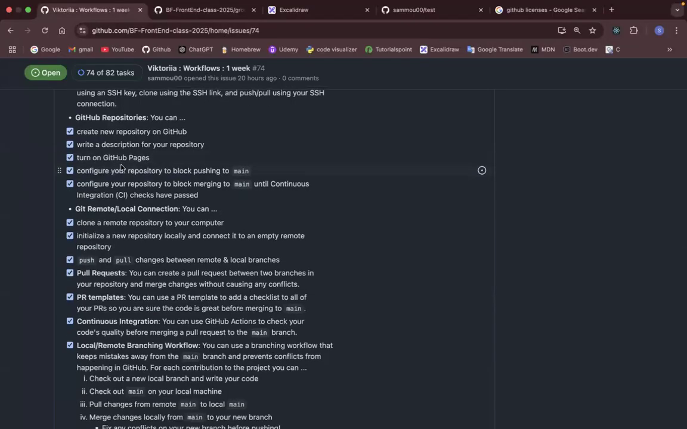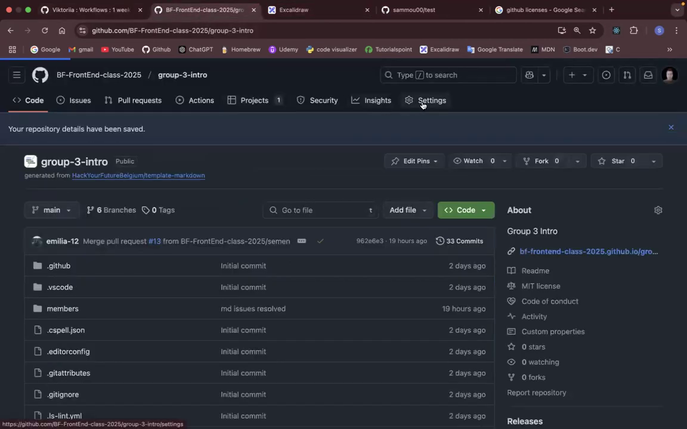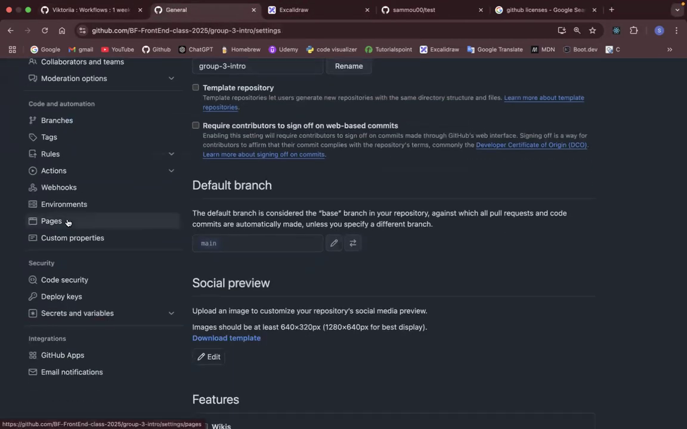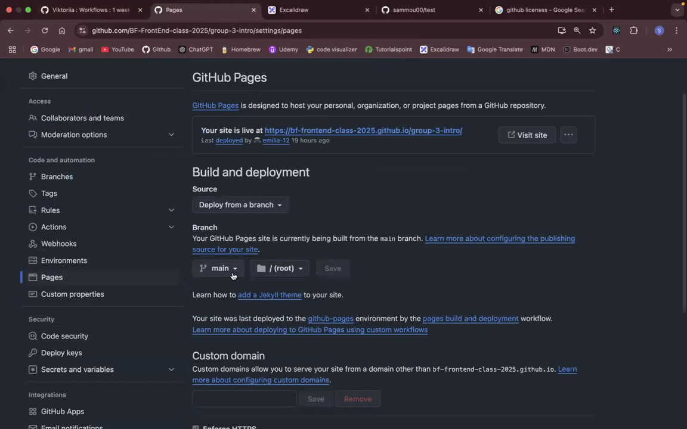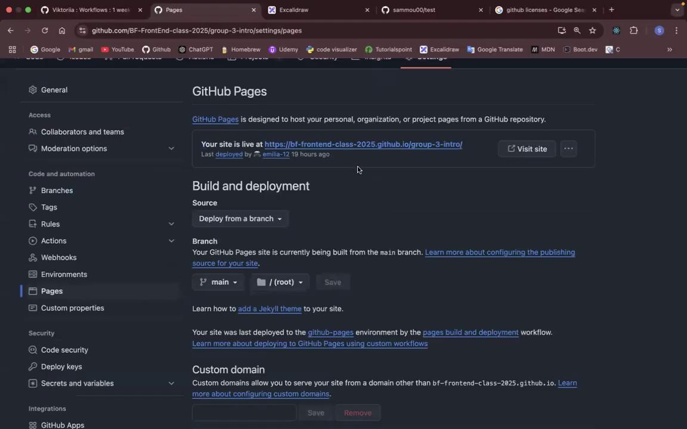Turn on GitHub pages. I've just shown you how to turn on GitHub pages. All you have to do is go to settings, go to pages, choose from the branches main, and save. After that, if you wait for a minute or two, it will give you this link. This link allows me to visit or deploy whatever my repo is to GitHub pages. Simply like that. Yes, awesome.